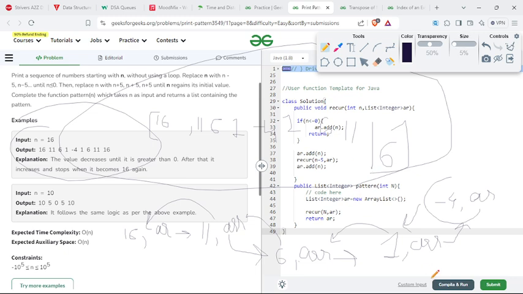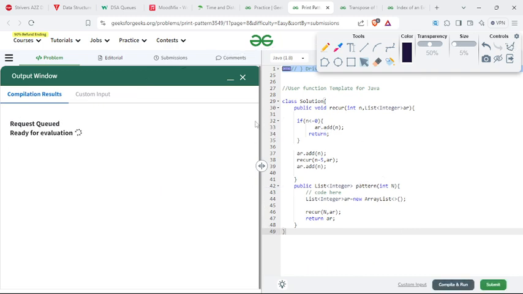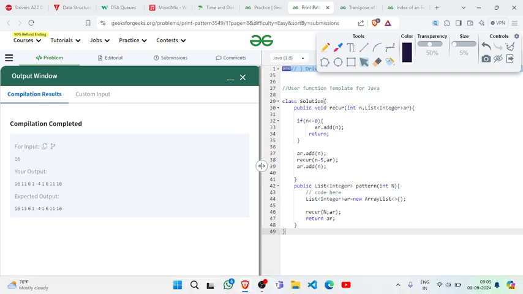Okay, let's try to run this. Yeah, all the test cases are passing, which means my code is correct.